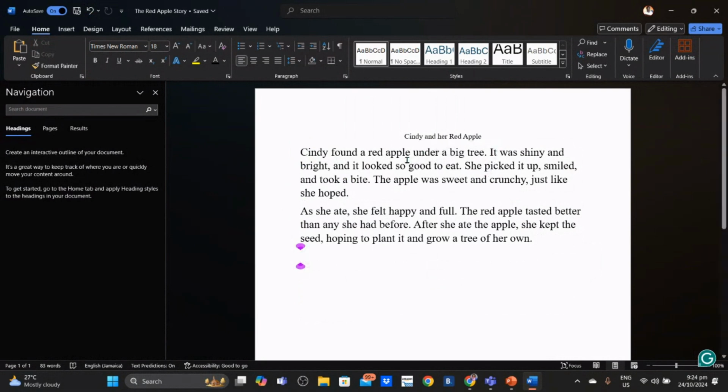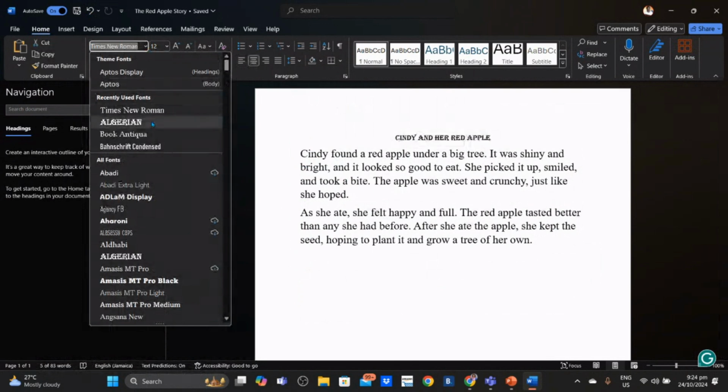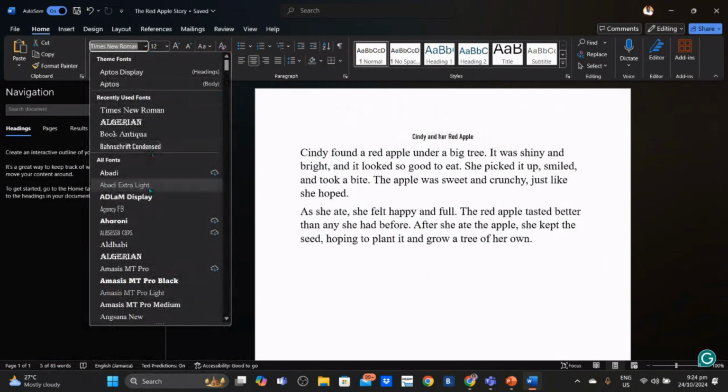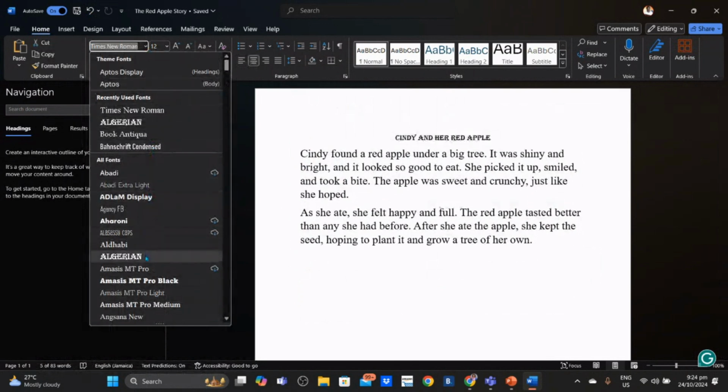I want it to look attractive. I don't like the way it is looking currently, especially the title. So what are some of the things that I can do now to the title to get it to look a bit more attractive, more appealing? Cindy and her red apple. Oh, I think I could go ahead and change the font style. So I don't want it to be Times New Roman anymore. I want it to look more attractive. Oh, I could use Algerian. So let me try the Algerian font style.